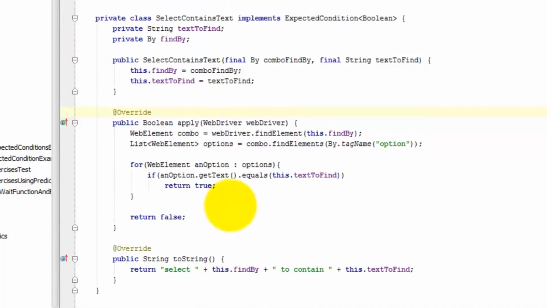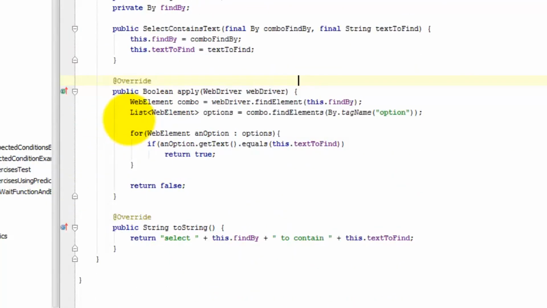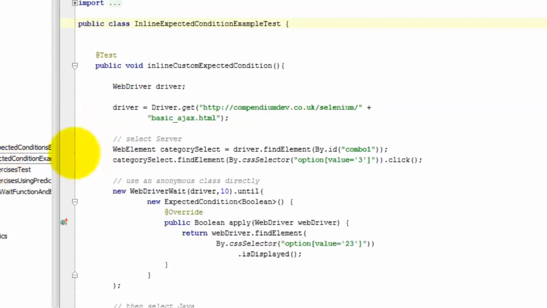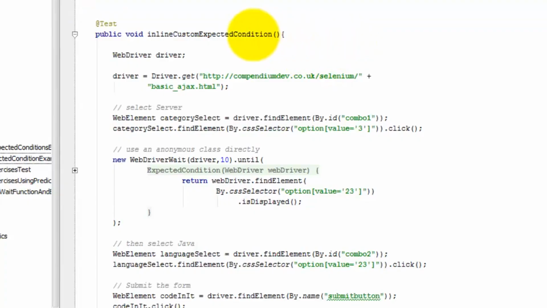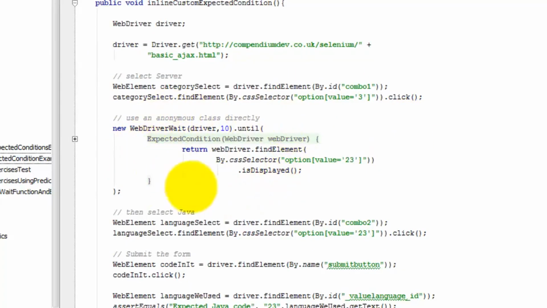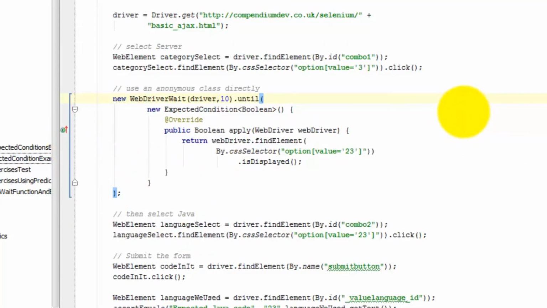So that's pretty simple, but that's a little bit verbose because we've made it a private class. So let's have a look at the anonymous approach. Here, you can see the test. It's very much the same test. This is all the setup. Go to the page, click the combo box. But here I'm using the anonymous class directly. Let me open this so IntelliJ doesn't obscure any details. Here I'm using the anonymous class directly.